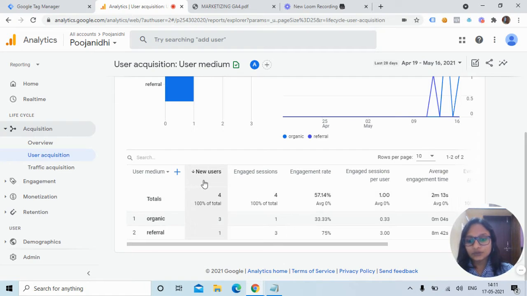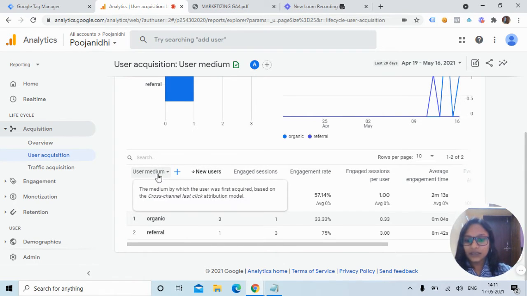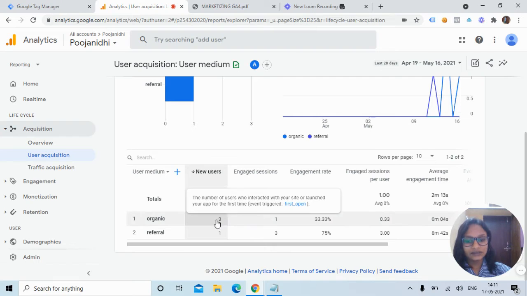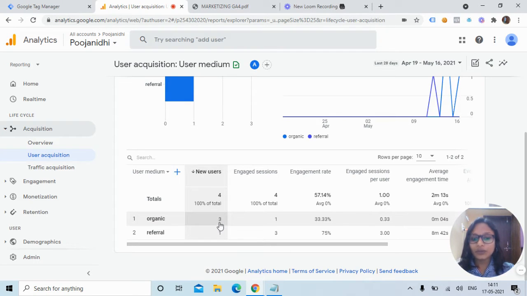So this gives more value to the dimensions we add. For example, we have added the dimension called user medium, so it's organic, right? And new users is 4 or 3. It's just a number. So metrics are always a number or an integer and they have a unit of measurement. So new users is a count, it's a measurement. So it's 3. It defines 3.